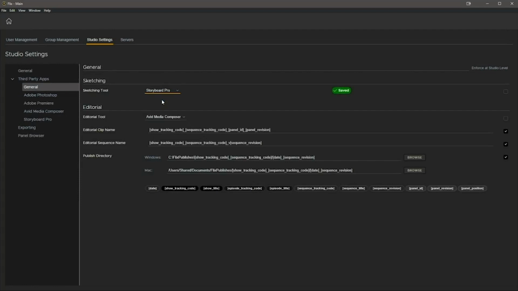Let's look at Editorial and make sure Premiere is the only editorial package that Flix can publish to. We can do this by having this setting enforced at the studio level. We want to do the same for the clip and sequence naming conventions to ensure consistency. Same thing for the publish path. We want to ensure that every delivery ends up in the same location for Editorial to retrieve.